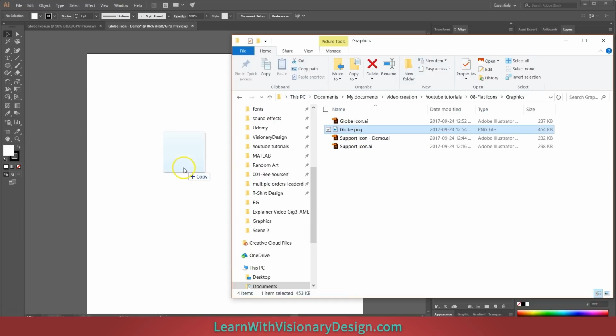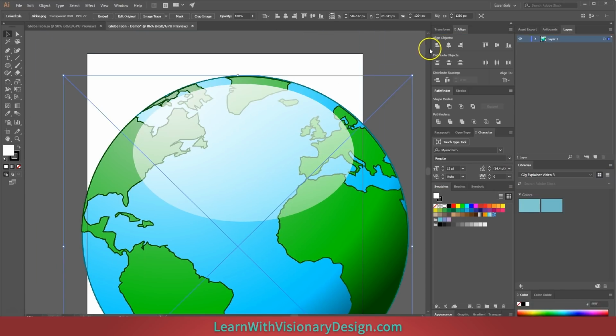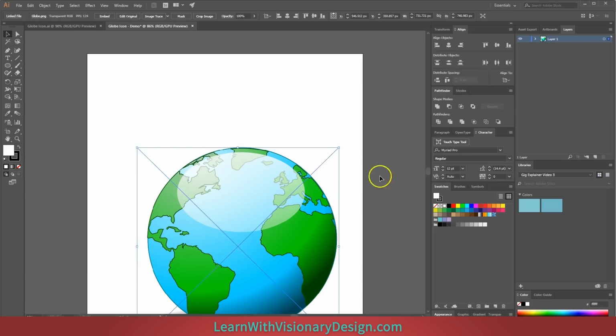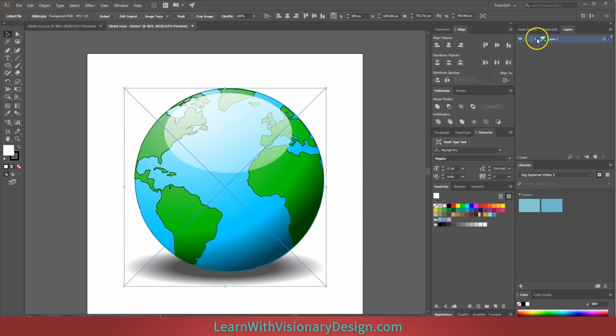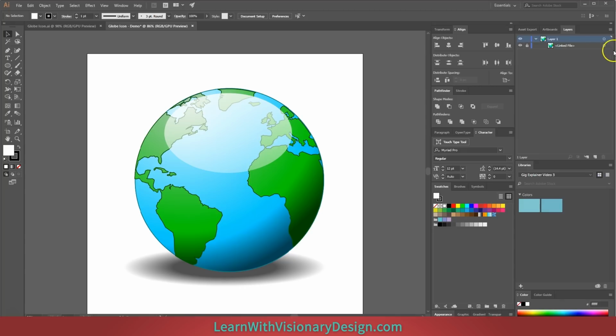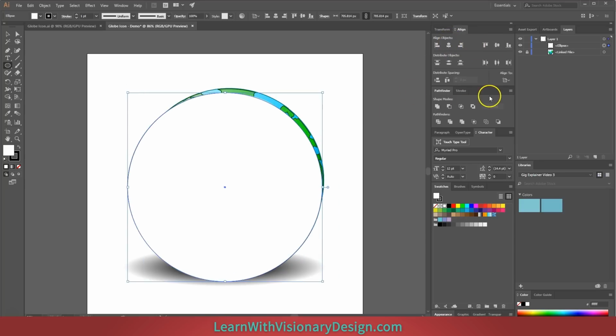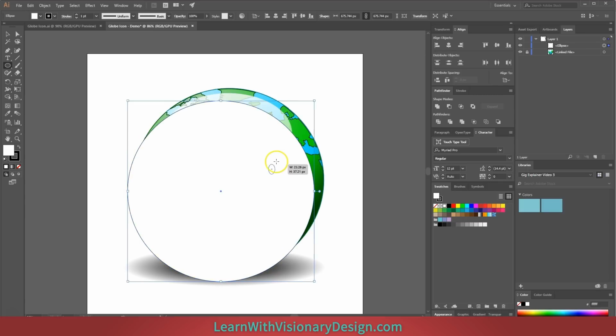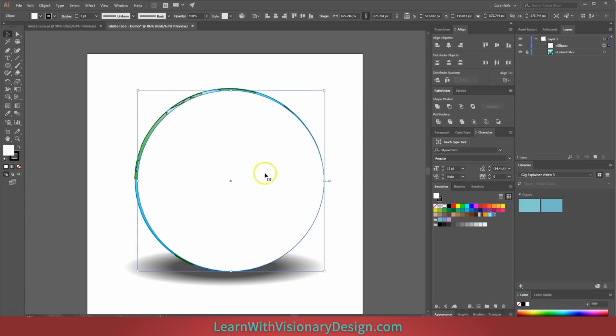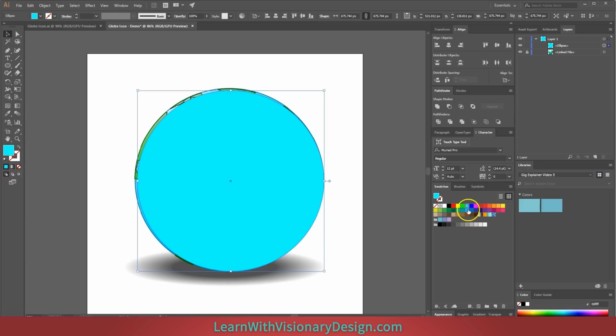To create our second flat icon, you can choose any globe image you like. So I'm going to drag and drop it on top of my artboard and adjust the size and the alignment. Then I'm going to lock the layer so I can move freely around it. Select the ellipse tool and create a perfect circle and try to adjust it on top of the globe layer. Let's make the stroke none and adjust the color to blue.